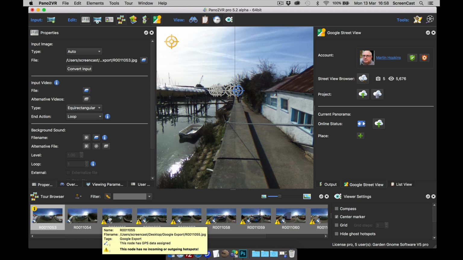Basically, the warning sign is saying this node has no incoming or outgoing hotspots. We've just linked the first two images, therefore they don't have the warning signs. They've all got little satellites because all of these images have got GPS data. If they didn't have GPS data, there would be no satellite there. Okay, so that's how we've linked the first two images.